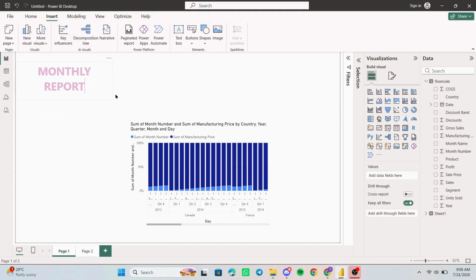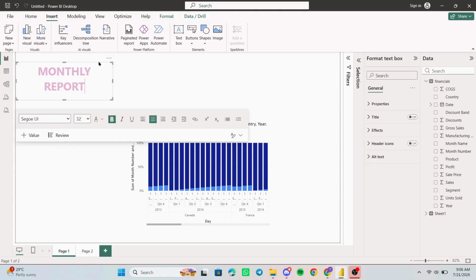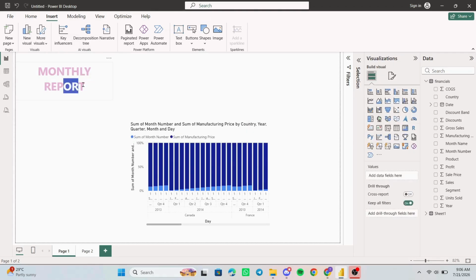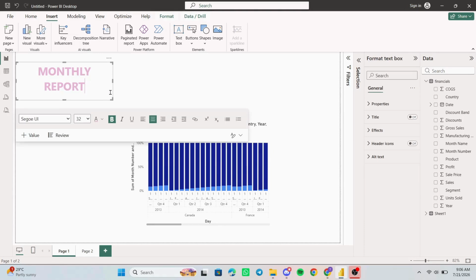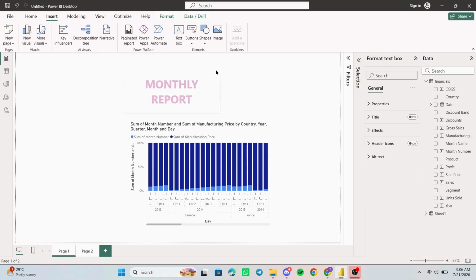And there you have it. You've successfully added text to your Power BI report or Crosstab. This simple yet powerful feature can significantly enhance your reports, making them more informative and engaging for your audience.